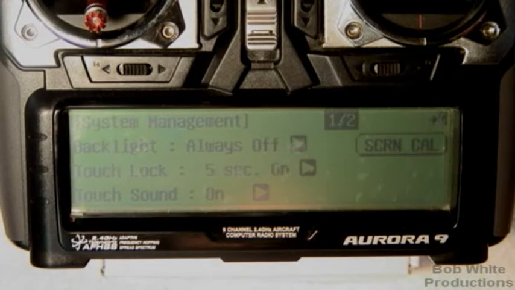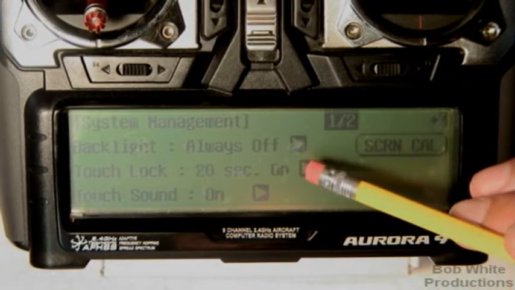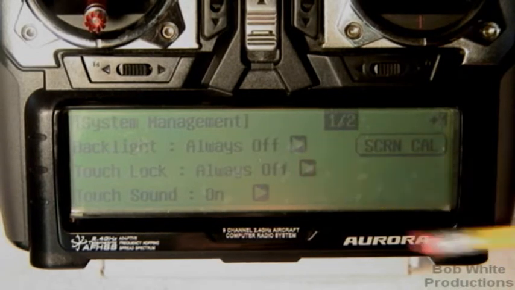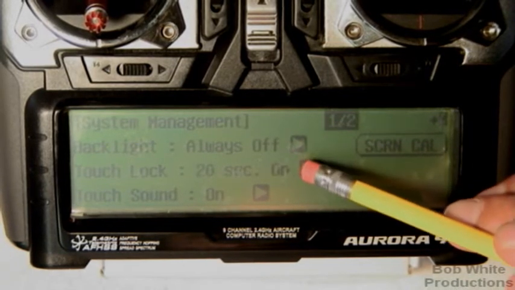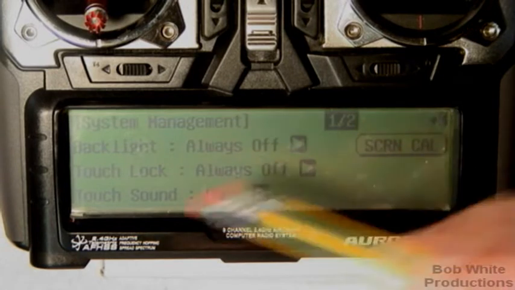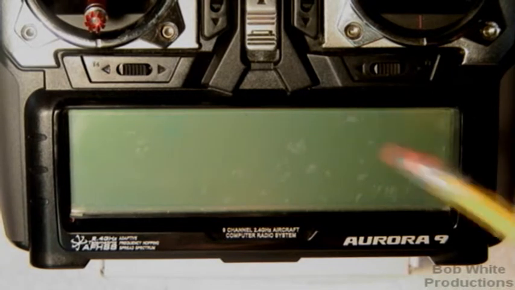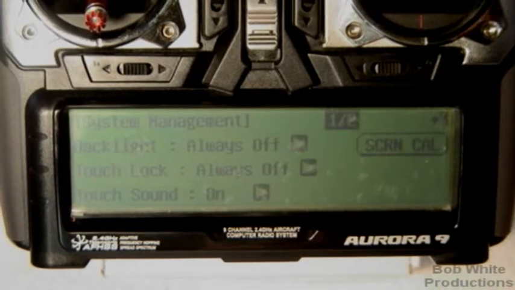Touch lock is how long you want to lock the screen from a touch. Okay, so that's pretty straightforward, same kind of thing. By default, it was always off. All right, so I'd leave it like that. I like the way the touchscreen works with it in the always off condition. Touch sound, you hear the beeping every time I touch the screen. I turn that off. Now you see there's no beep. All right, turn it back on.